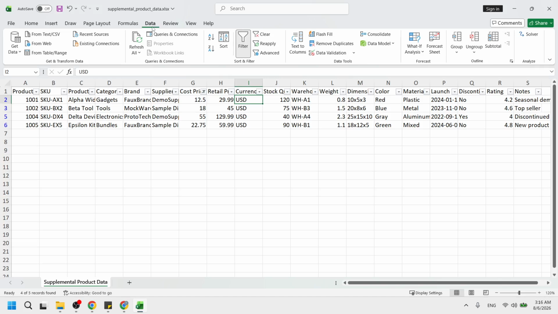In the Sort and Filter group, you should see icons for Sort A to Z, Sort Z to A, Filter, and a Clear button. If you do not see these, make sure your Excel window is maximized so all commands are visible. Now click the Clear button, the funnel icon with a red X.